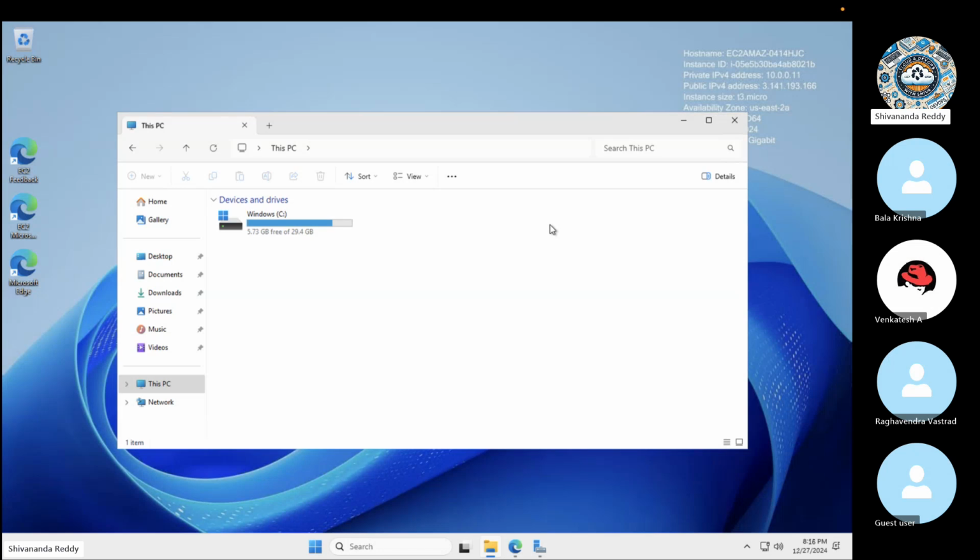Same in EC2 only, how to create the Linux server and how to work with things on the Linux server, we're going to show. We'll be teaching both the Windows server and the Linux server.